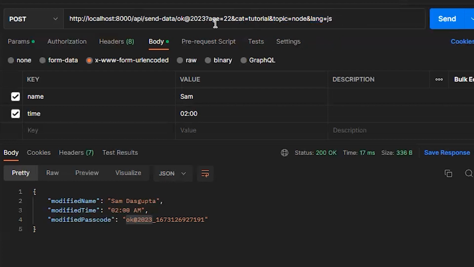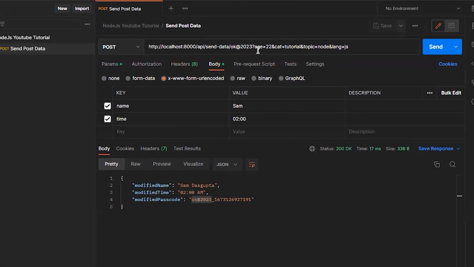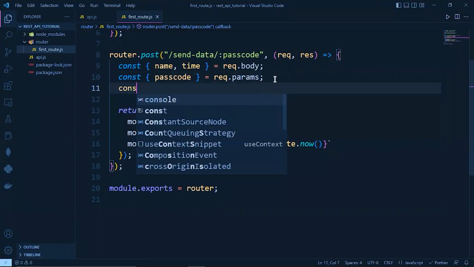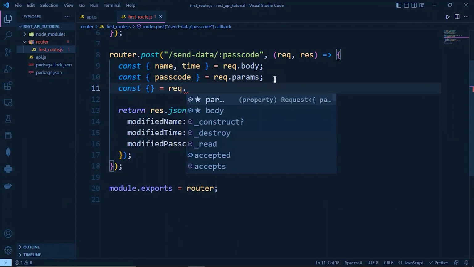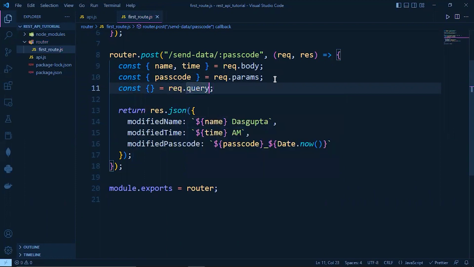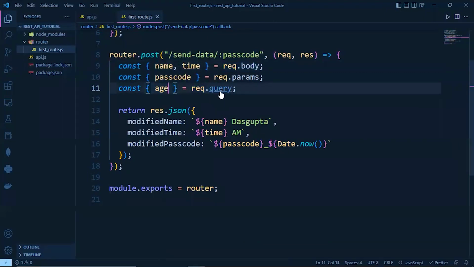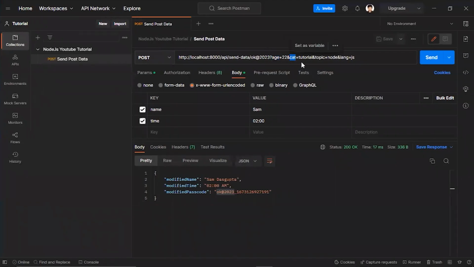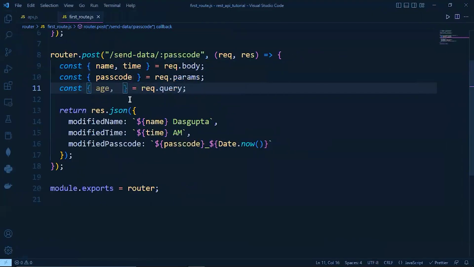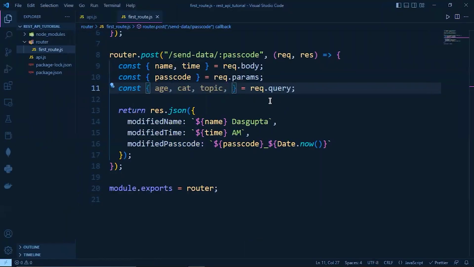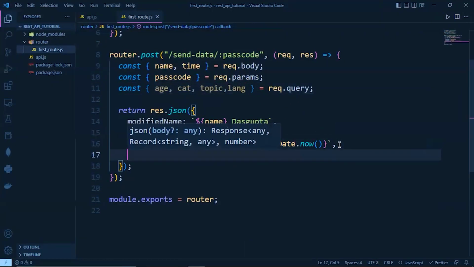So now if we want to get it in our code, how can we do that? Let's come back here. Very simple. I think you understand already. request.query. Now we have to do the object destructuring because request.query is a JSON object, same as request.body. And what we have to do here is just copy from here, that is the age. The query parameters we just copy from here, to avoid any typo. And as usual, I want to send it as a response. So how can I do that?